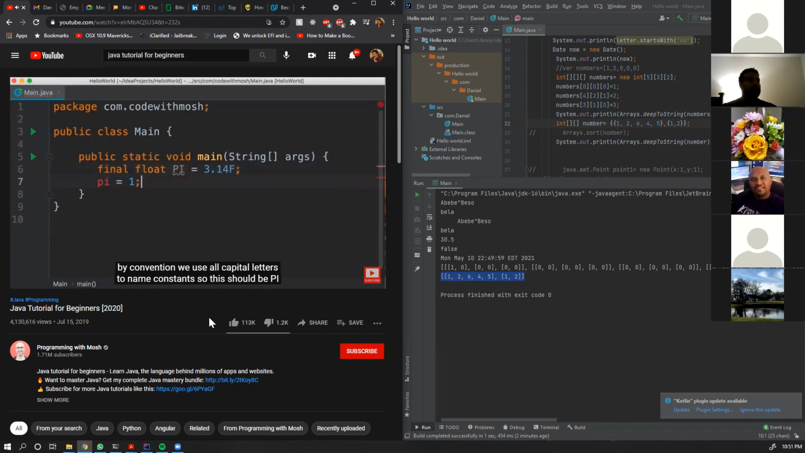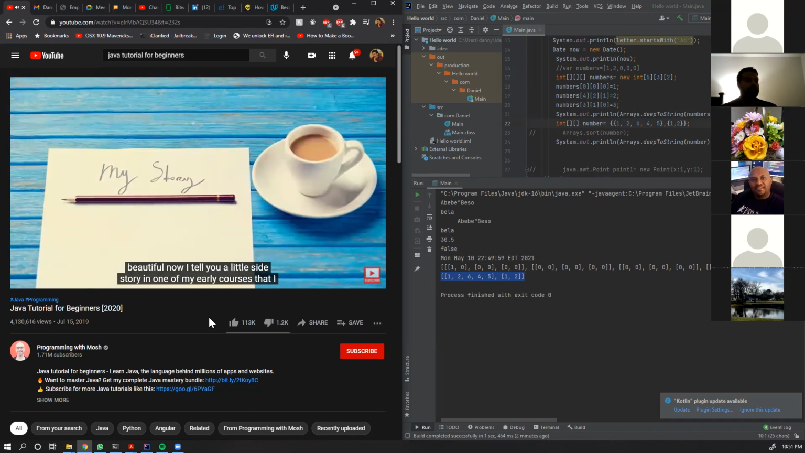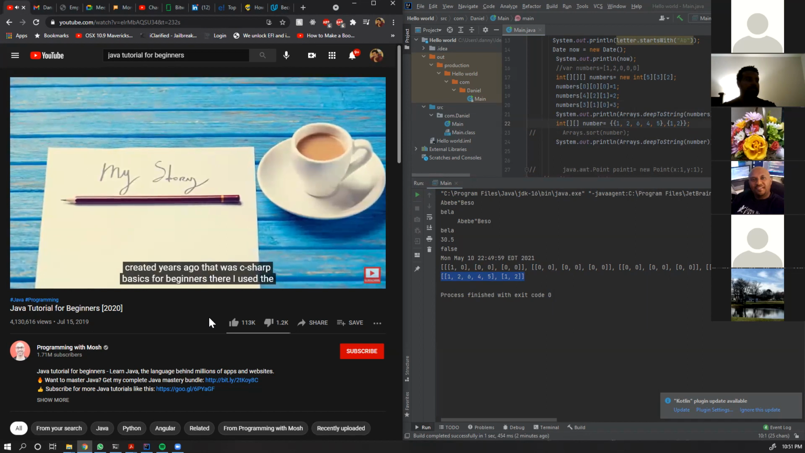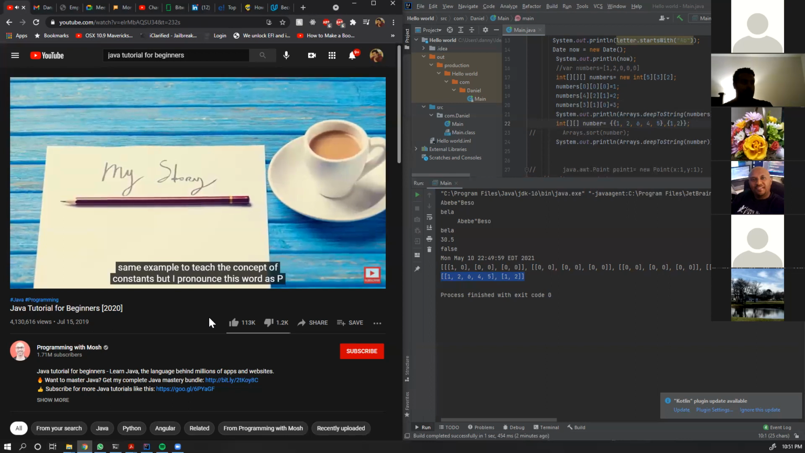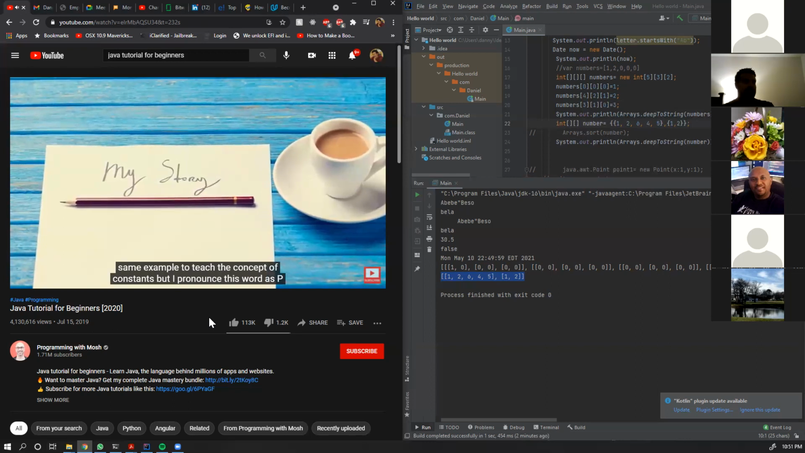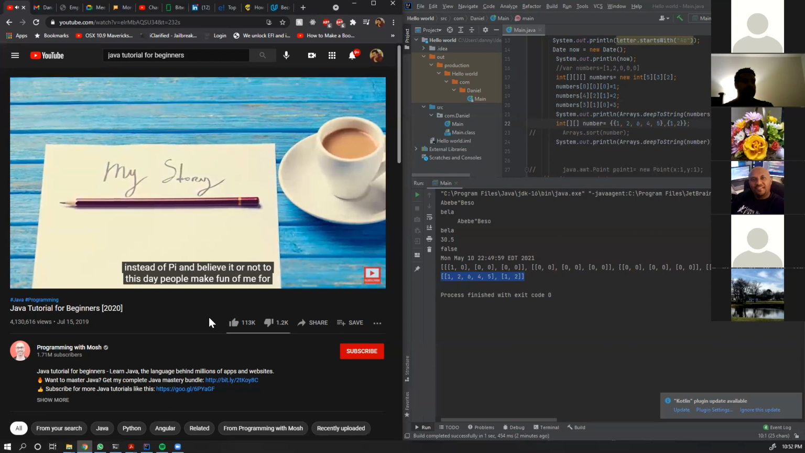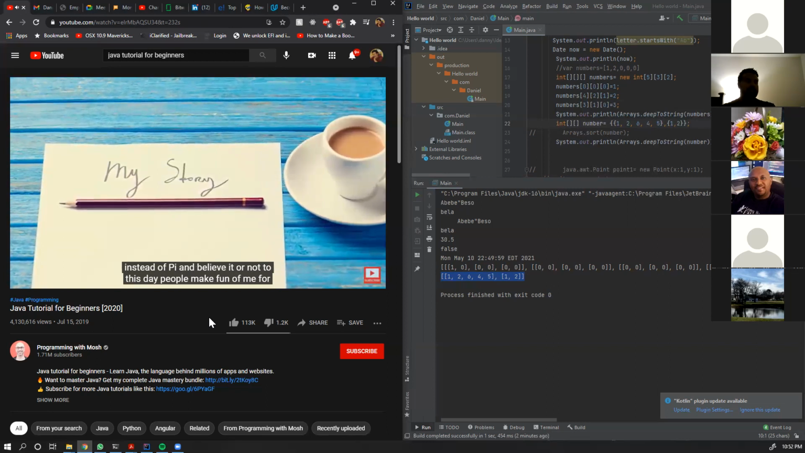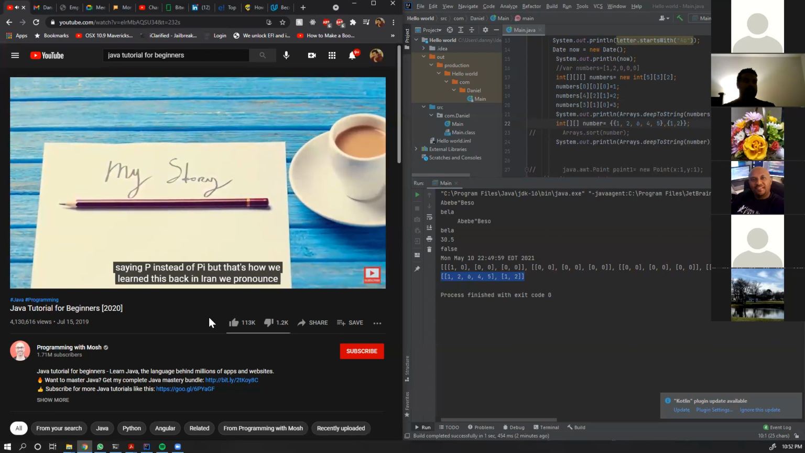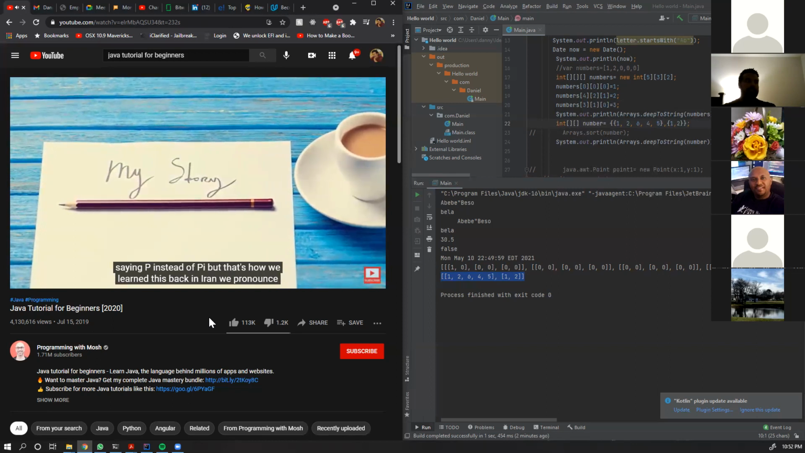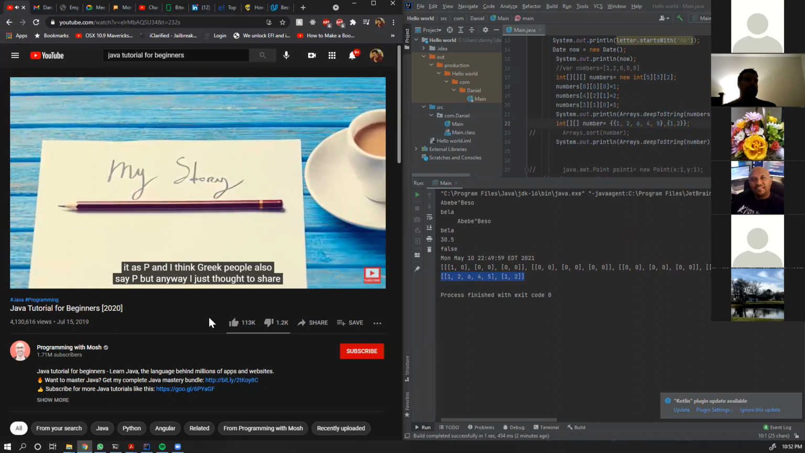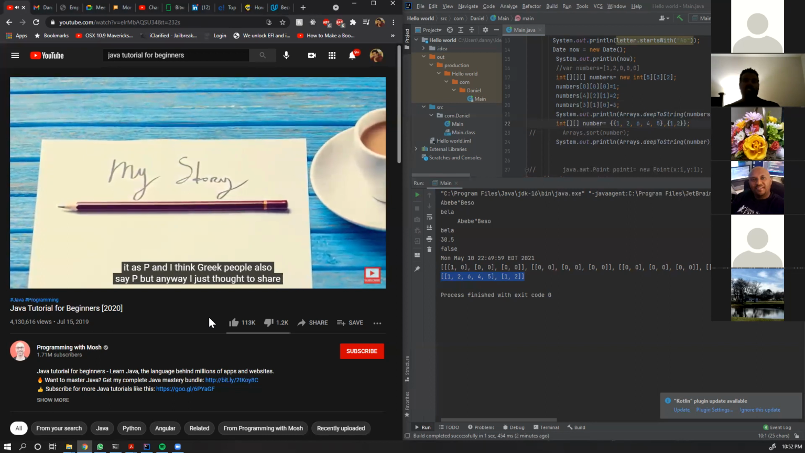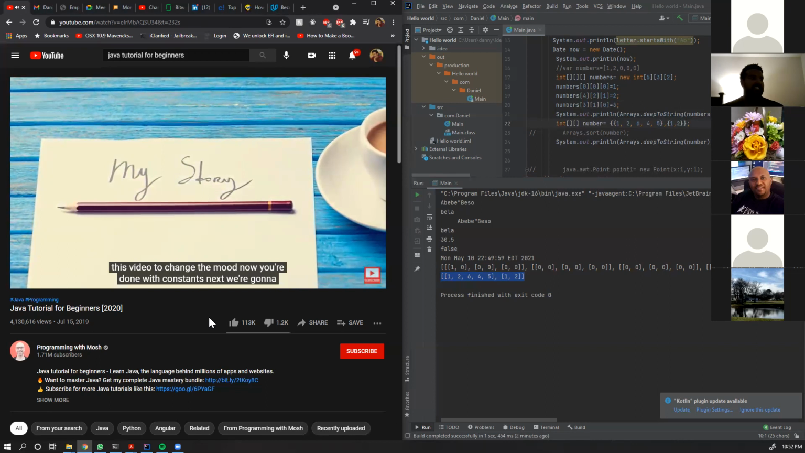Beautiful. Now I'll tell you a little side story. In one of my early courses that I created years ago, C# Basics for Beginners, I used the same example to teach the concept of constants, but I pronounced this word as P instead of pi. And believe it or not, to this day, people make fun of me for saying P instead of pi, but that's how we learned this back in Iran. We pronounce it as P, and I think Greek people also say P. But anyway, I just thought to share this to change the mood.